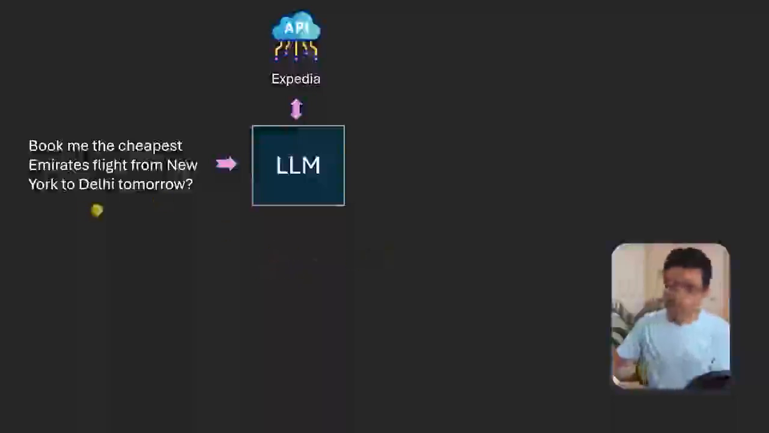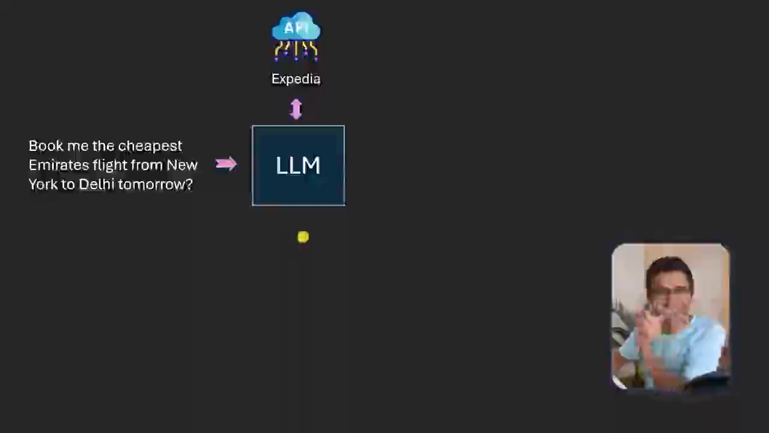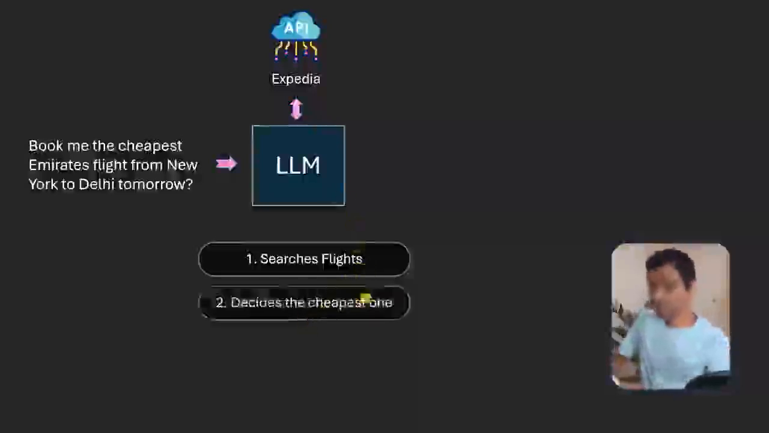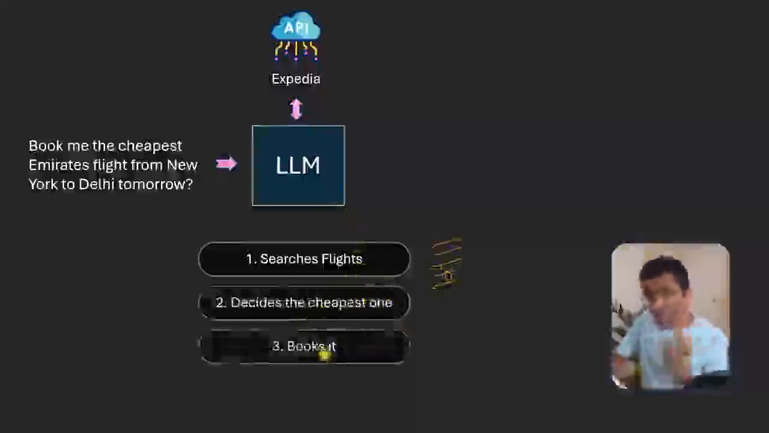Not only that, you can say, okay, book me the cheapest flight. And it has access to the Expedia API. So what the LLM can do is thinking. You might have seen this thinking prompt, whenever you type any question, ChatGPT or Claude or Gemini will say thinking. So if you ask this kind of question, it will search for flights, then it will decide the cheapest flight. So let's say it found 5 flights. Then it will decide the cheapest flight. So this is the cheapest flight. And it will book it.